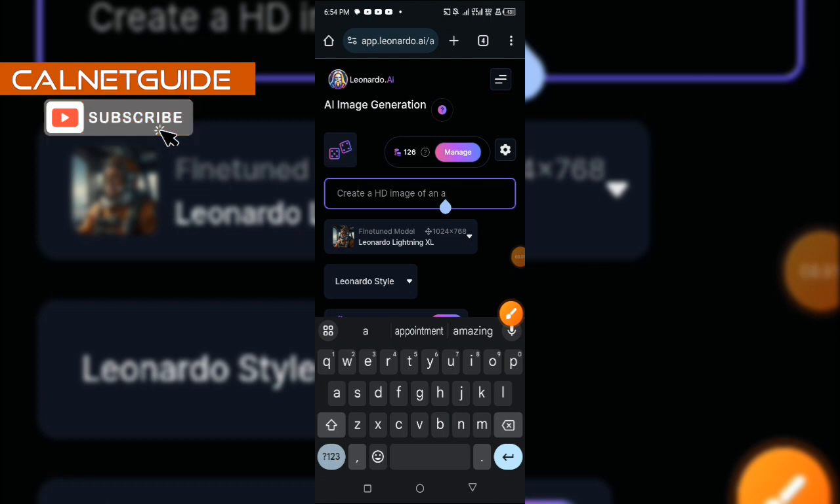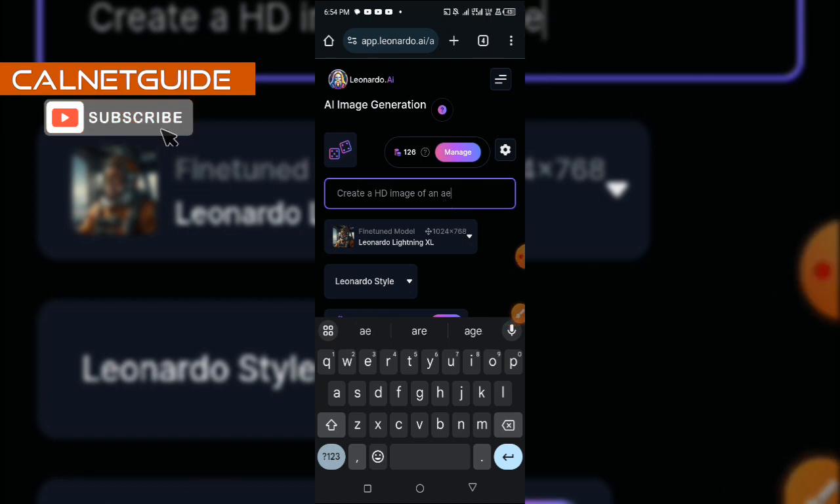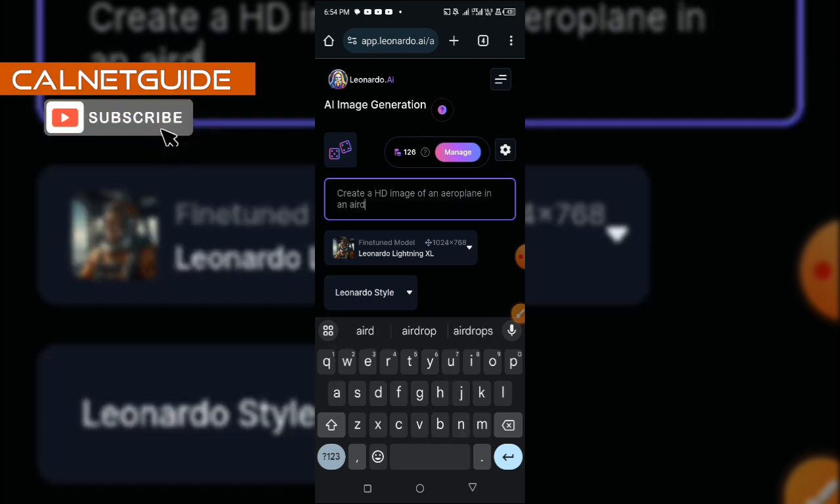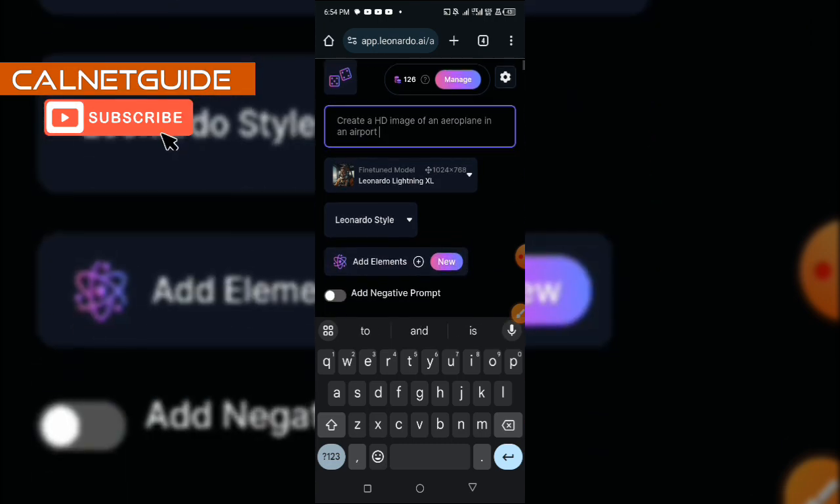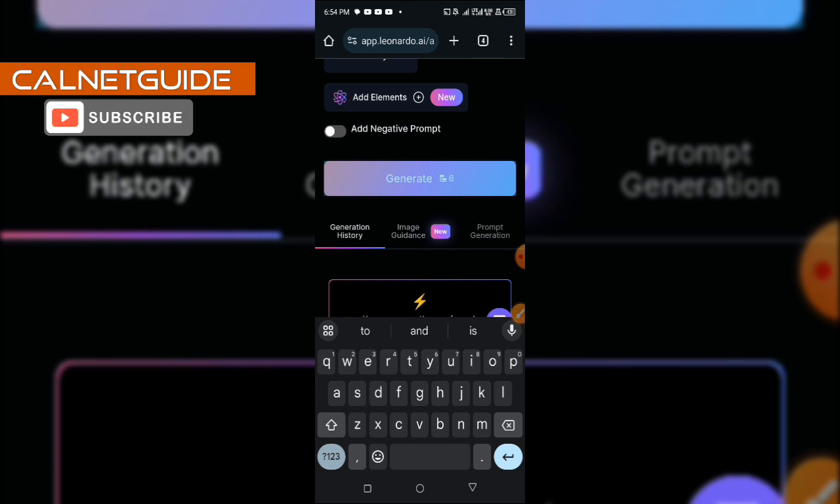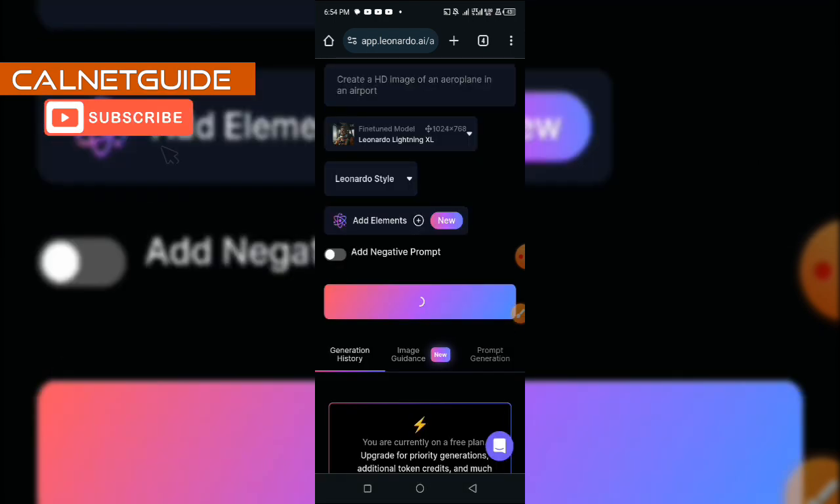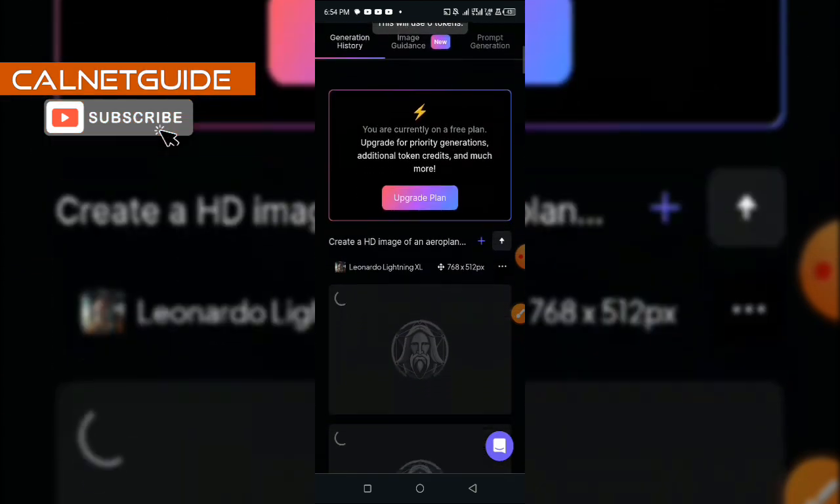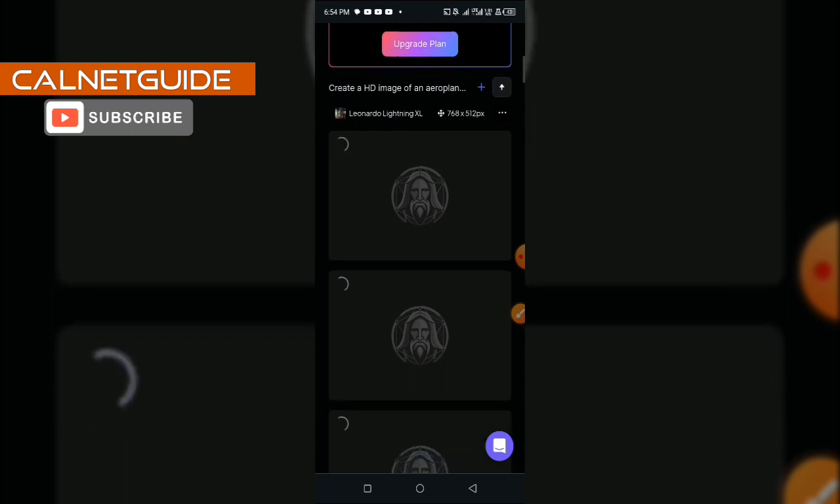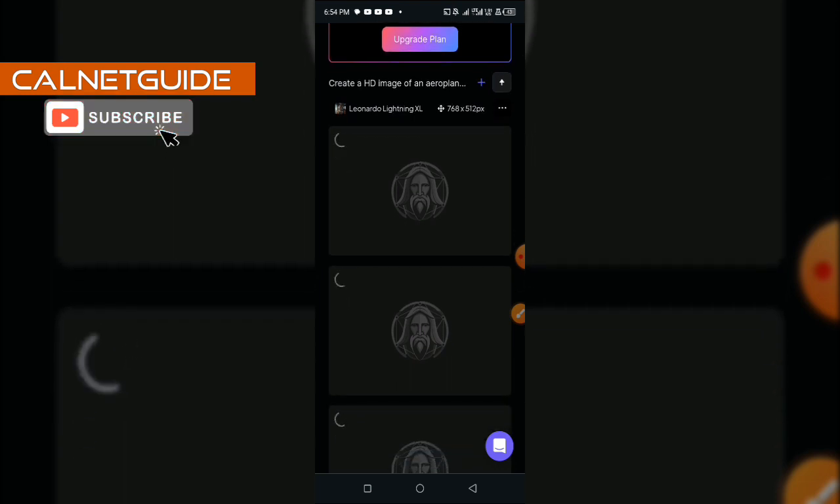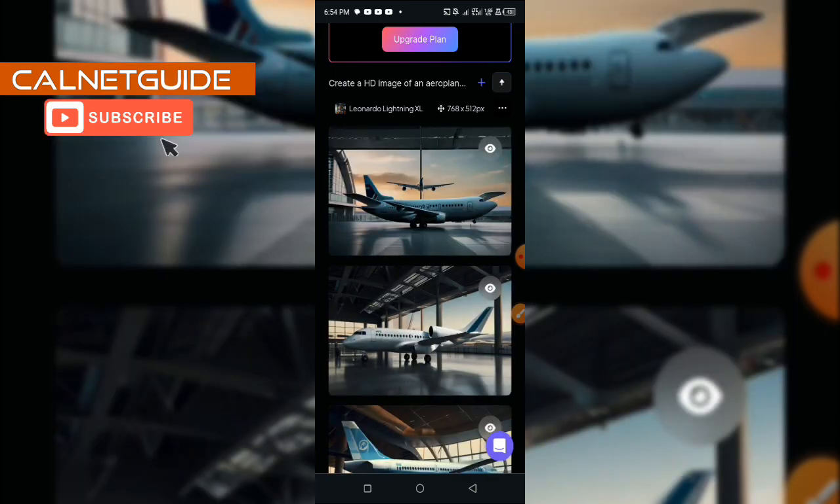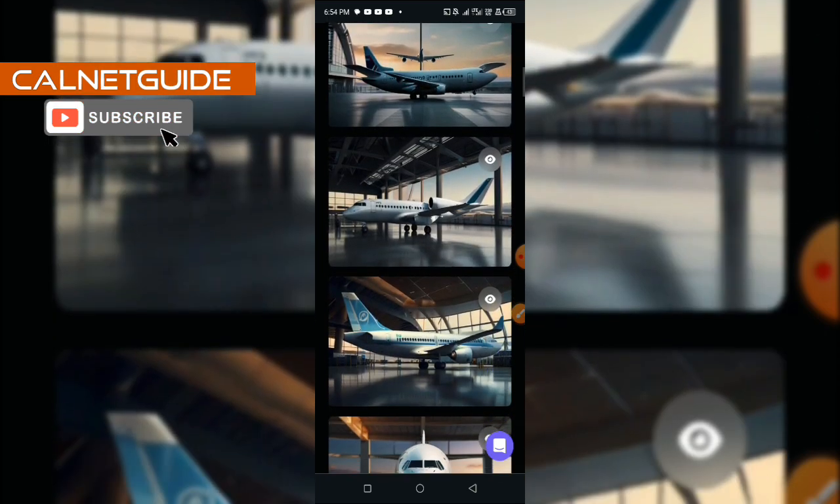So let me try another one. Create a HD image of an aeroplane in an airport. So I'm going to scroll down, and then I'm going to click on generate. All right, and so I will scroll down to see what the AI has generated for me. So we are waiting for the generation to complete. And guys, this is it. This is what the AI has done for me, and this looks so amazing.